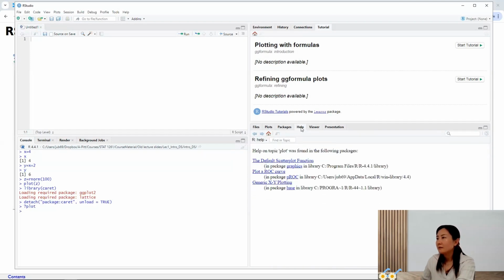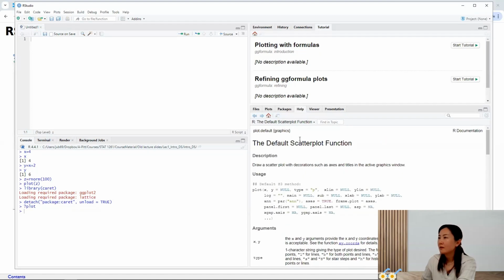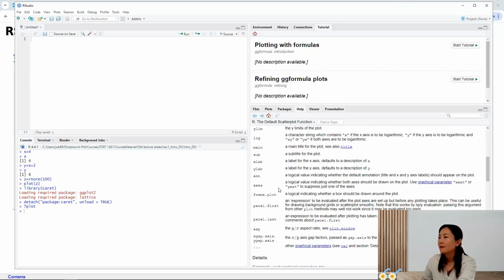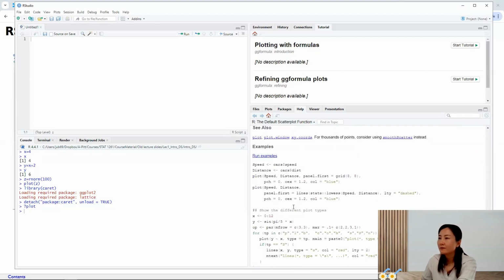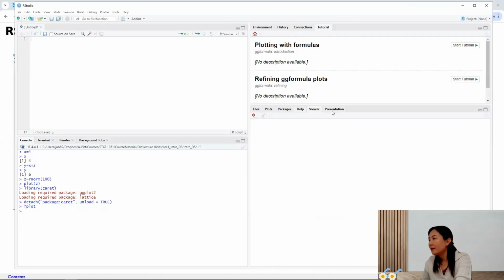You see in the help tab, there will be something about it. So the first one is the default scatter plot function. This is the function I want to ask about actually. Click it, and you will see the documents about this function, the plot function, arguments, examples, references, etc. So it's very convenient to seek help in R, in RStudio.